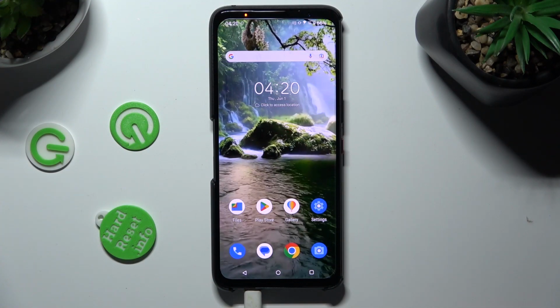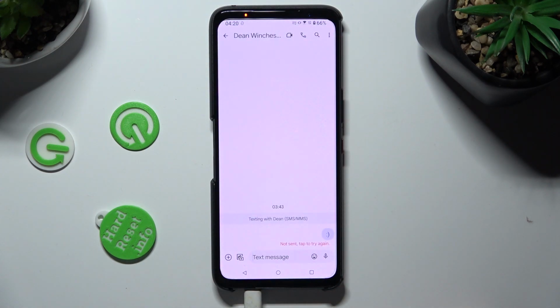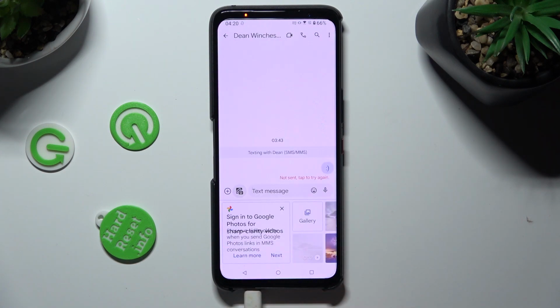First of all, open Messages app and select one of your chats. Then click on this icon with a camera and the photo located at the bottom left corner.